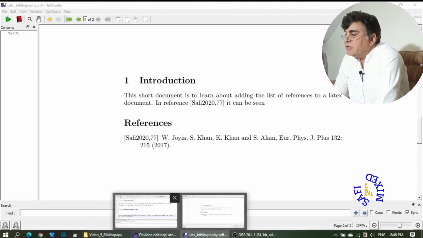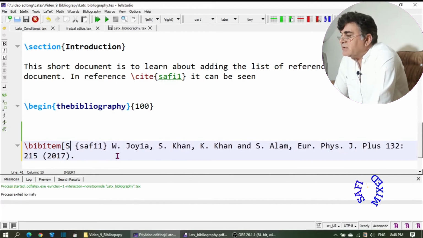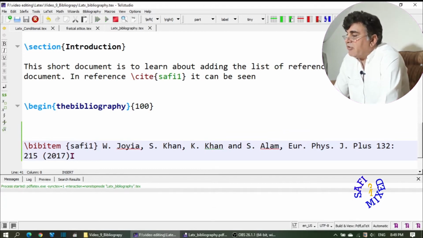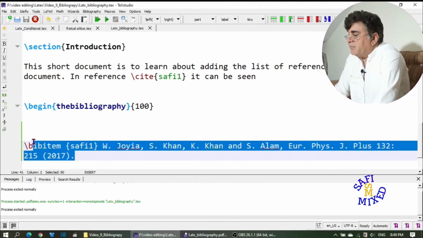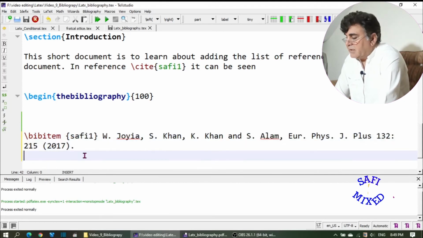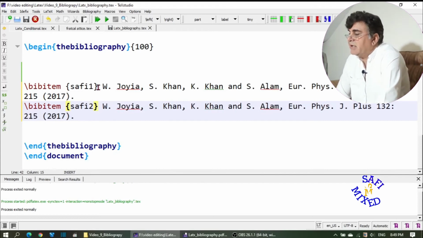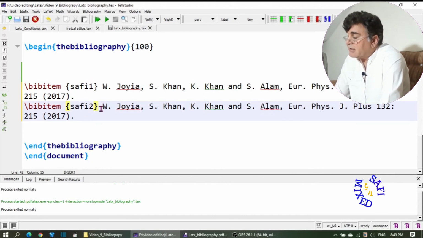Now let's move to removing the optional argument, and if I remove the optional argument, the entry would be labeled with numbers. If I run the document now, it is just labeled with 1. If I add another reference, like I repeatedly put the same one, that would be a second entry, and I would change the key from 1 to 2 so that LaTeX could differentiate between these two entries. It is this key through which LaTeX can differentiate between two references in the list.